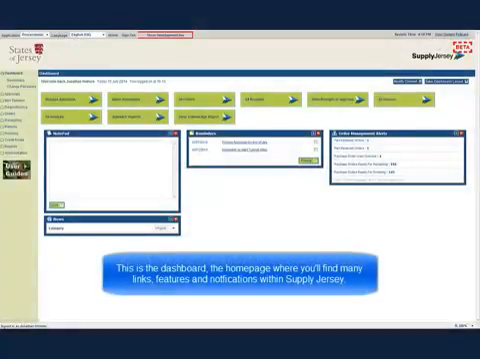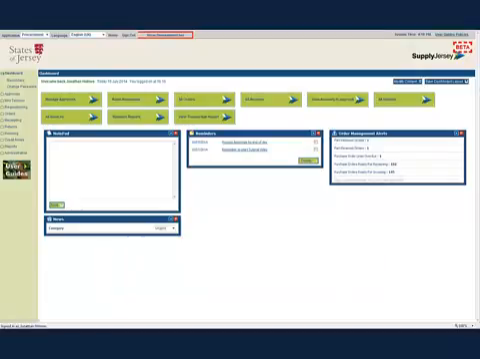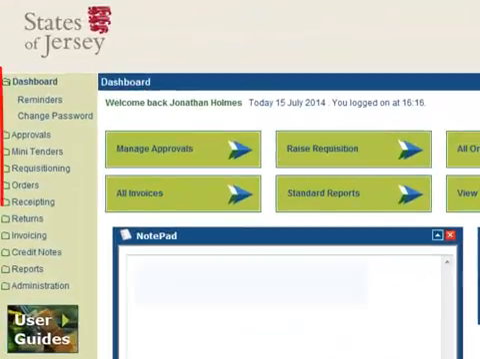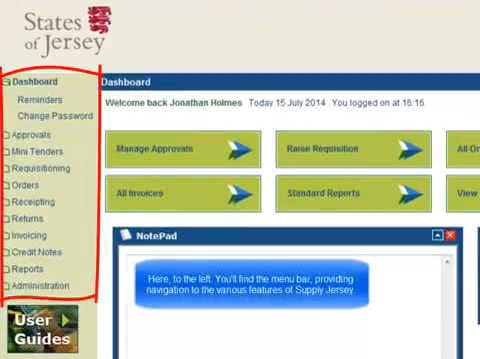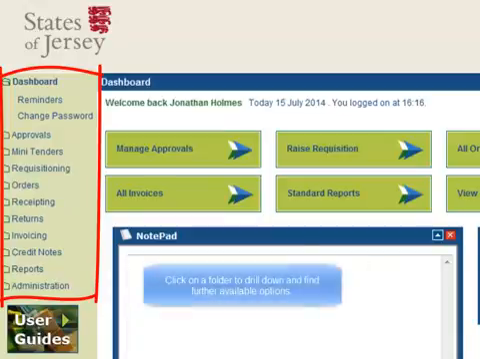This is the dashboard, the home page where you'll find many links, features and notifications within Supply Jersey. Here to the left, you'll find the menu bar, providing navigation to the various features of Supply Jersey. Click on a folder to drill down and find further available options.